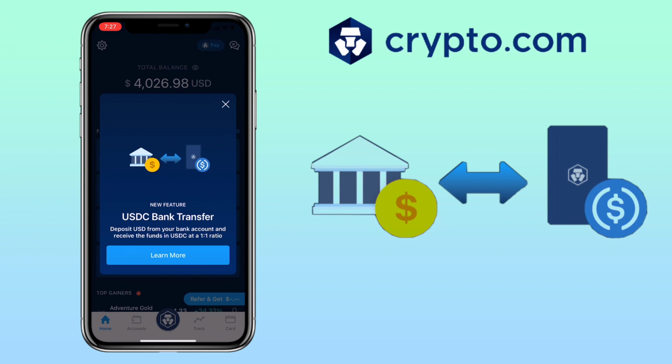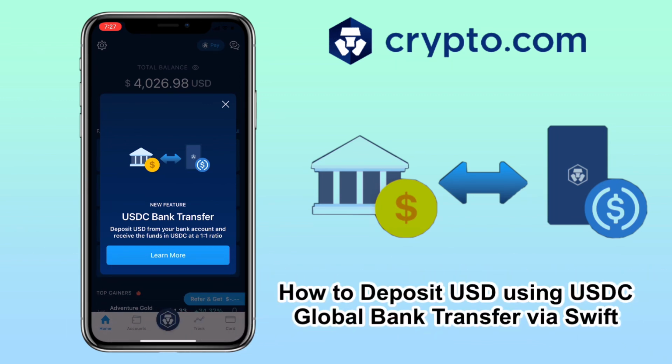In this video, I'll show you how to add money on your Crypto.com app using USDC Global Bank Transfer via Swift.